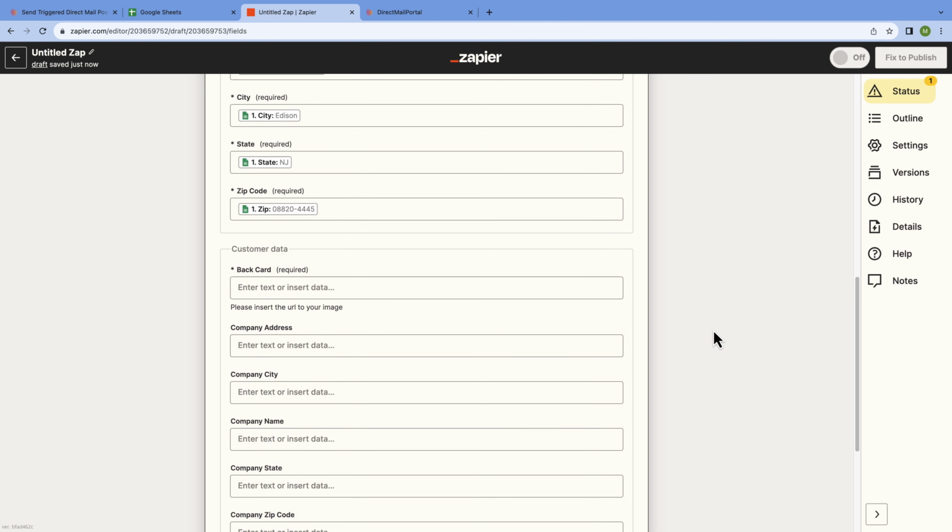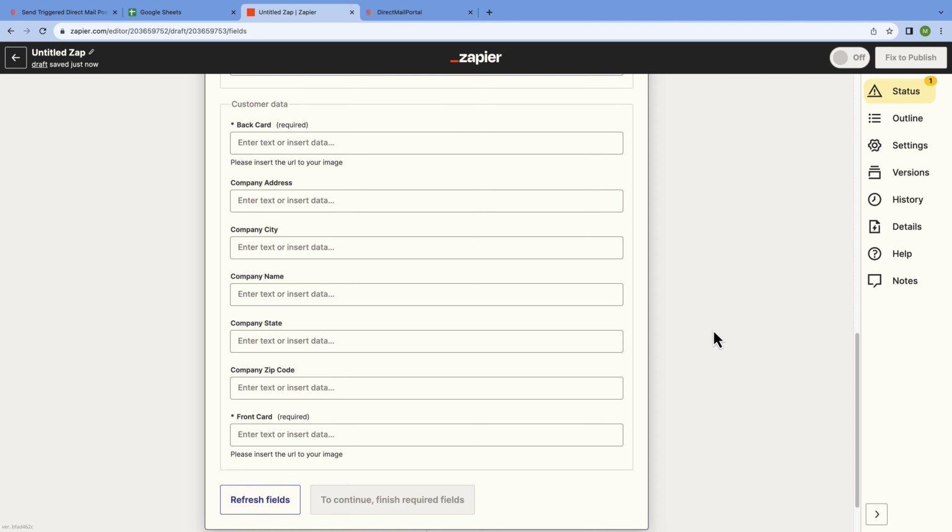So now that we've plugged in that data, this brings us to the customer data section, right? And these are the values that we just saw in the details page on the design of the postcard. So you have here the back of the card, which is a URL to an image hosted elsewhere. The company address. This functions as the return address, and as you can see, they are not required.